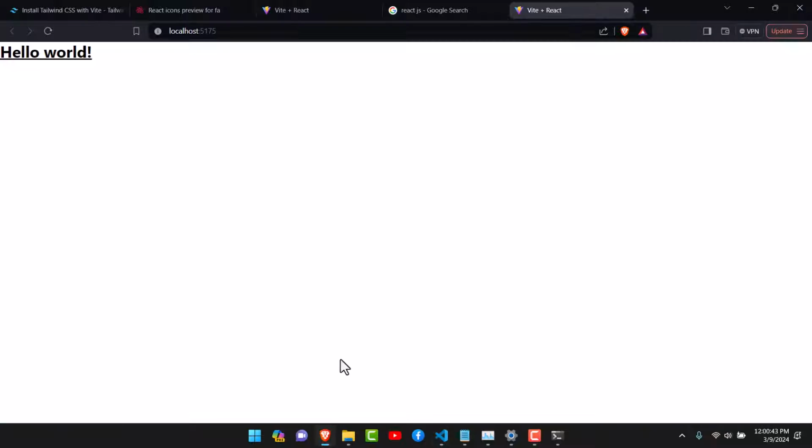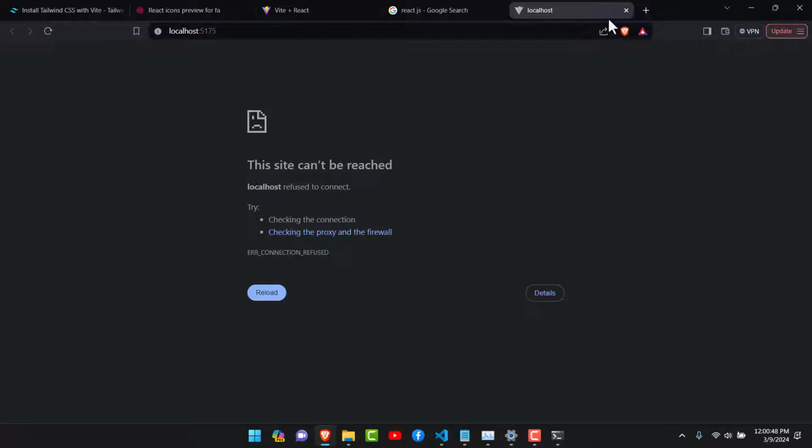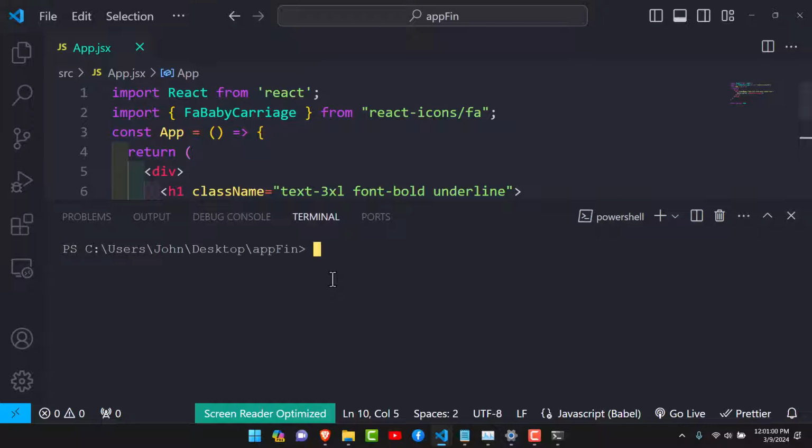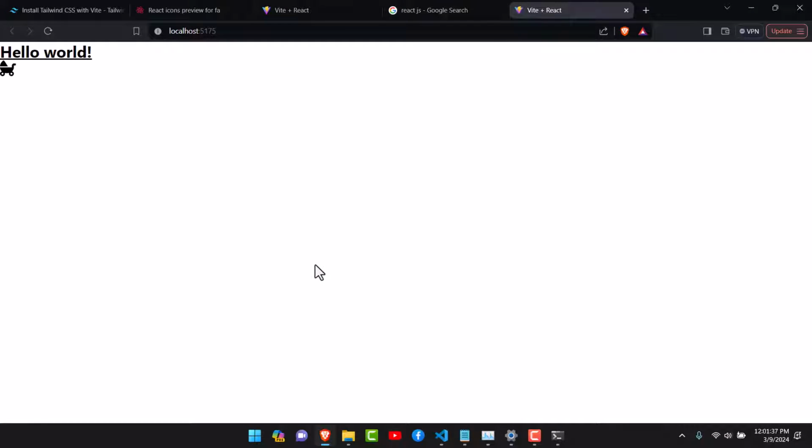Okay, so it doesn't appear there because we need to run the project one more time, because there have been some changes. So get back to the text editor, open the terminal, and run the project again. And now you can see we have the hello world and we have the icons. So it means that everything is working successfully, and this means that we can get started.